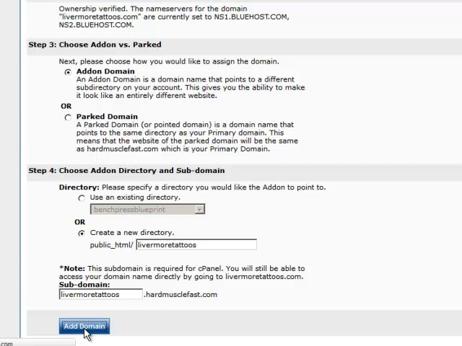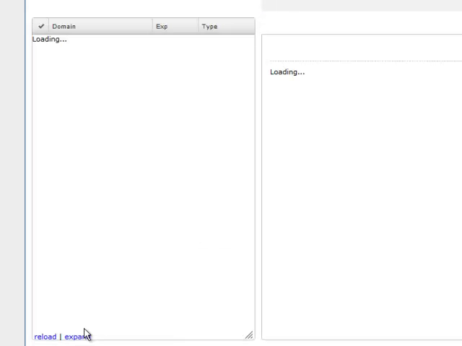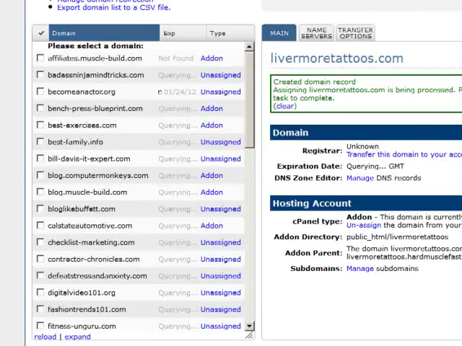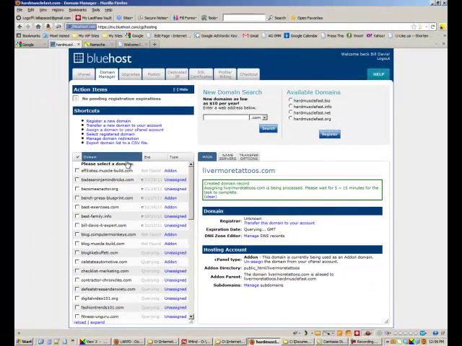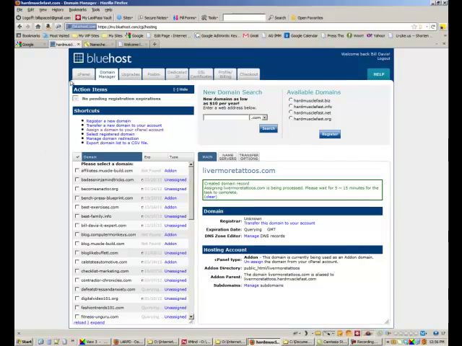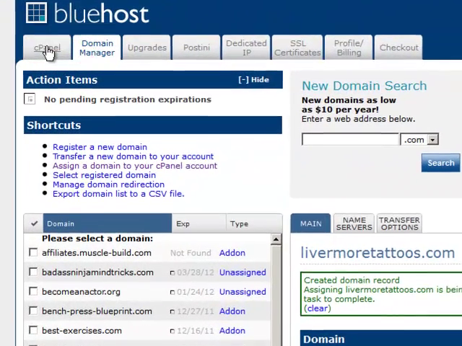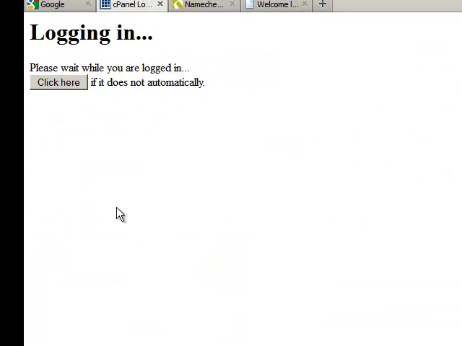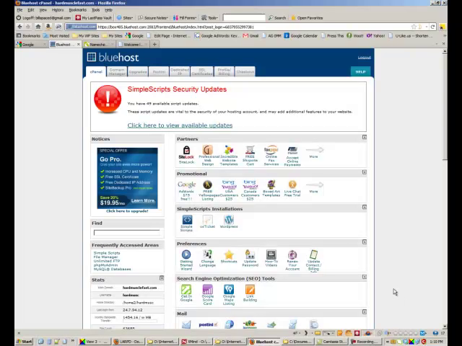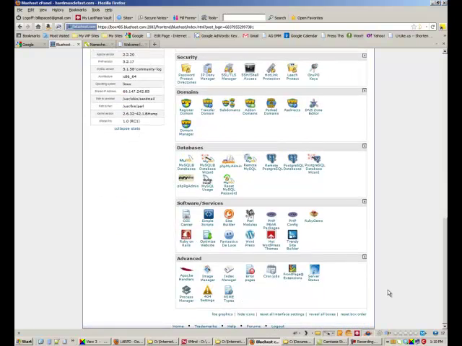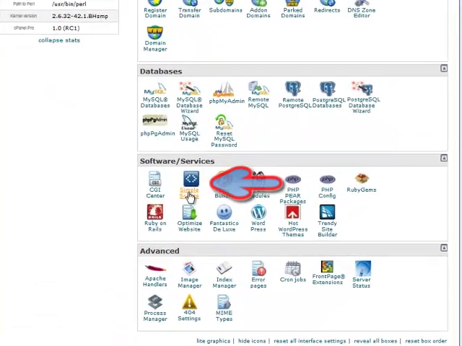This takes a little bit of time, maybe 30 seconds or so, so I'm going to pause here. Okay, this is what the screen looks like after you've added on your domain. So that's that. What we want to do now is go to cPanel up here. Alright, and then you want to scroll down to Software and Services, Simple Scripts.